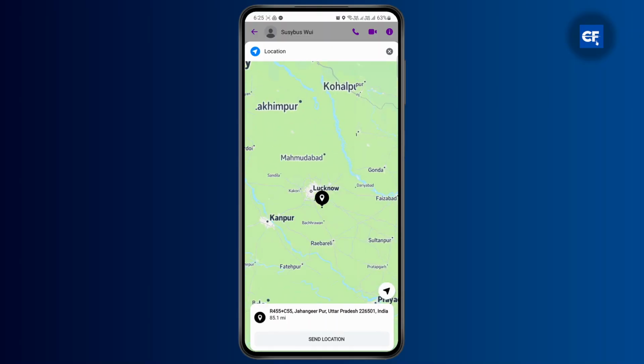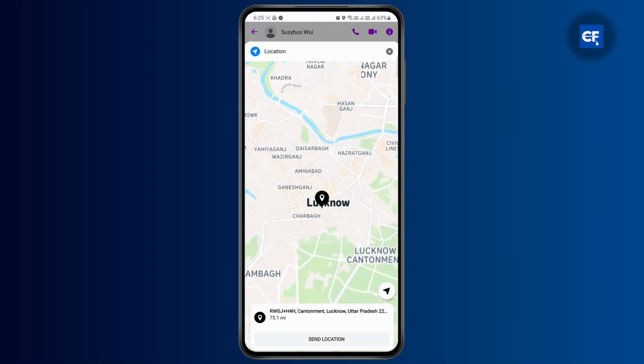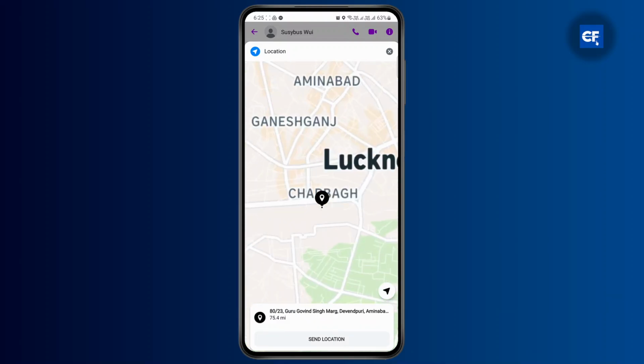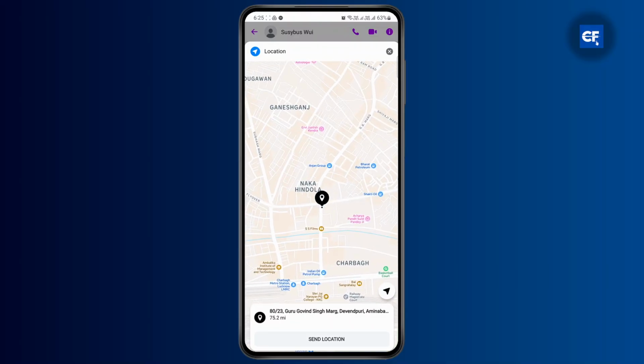So what I'm going to do here is send a random location from the map and select the point. So let's say if I want to send this location right here, I'm just going to pin it and then tap on send location. So just pin this and the location has been sent.